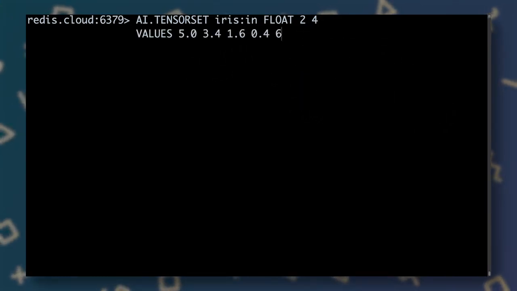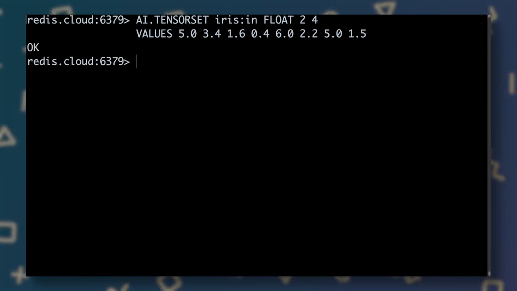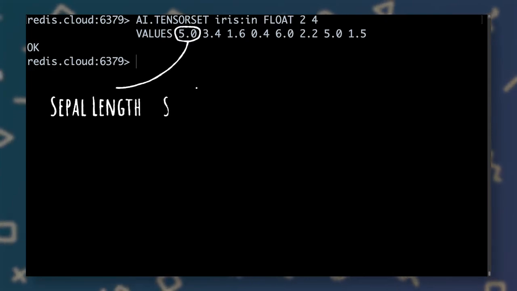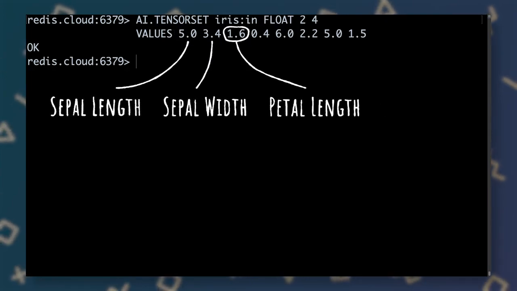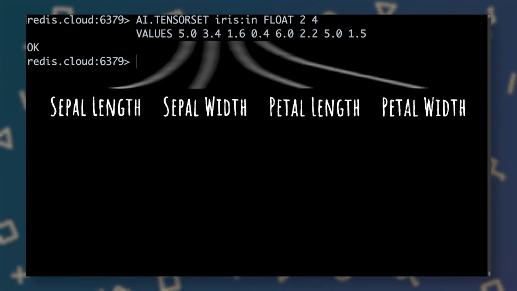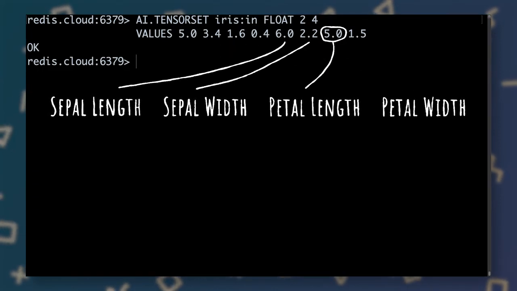Next, we specify the actual values of the tensor after the VALUES keyword. We have 8 values in our 2x4 tensor. The first 4 values are the sepal length, sepal width, petal length, and petal width for the first iris. The next 4 values are the measurements for the second iris.